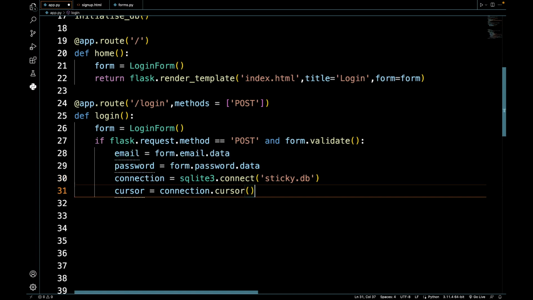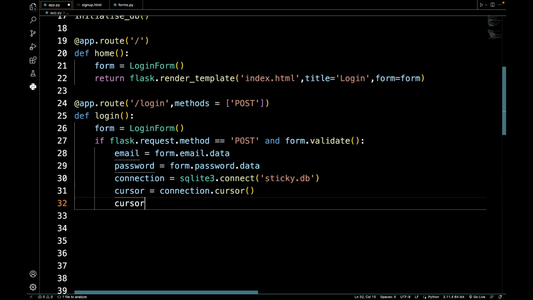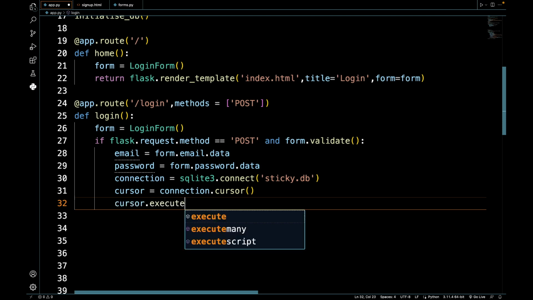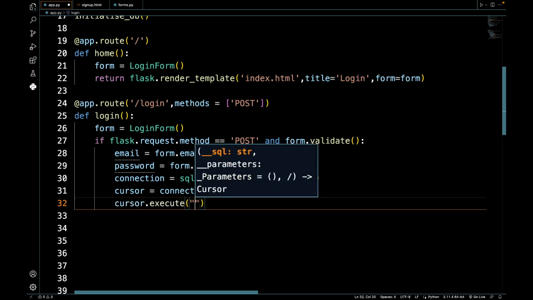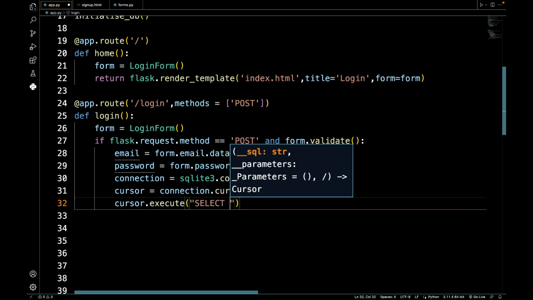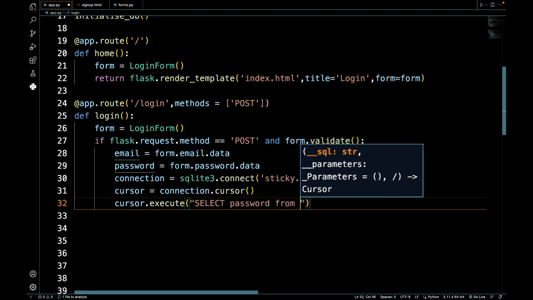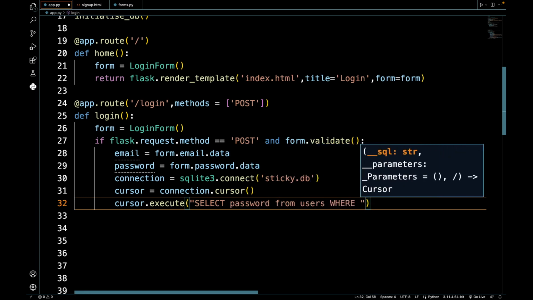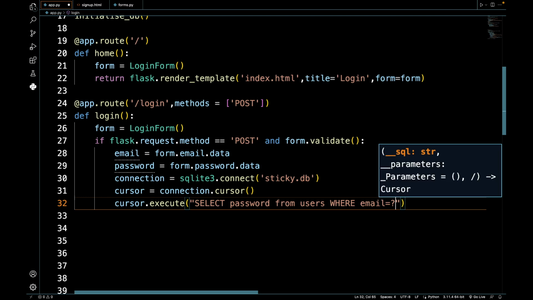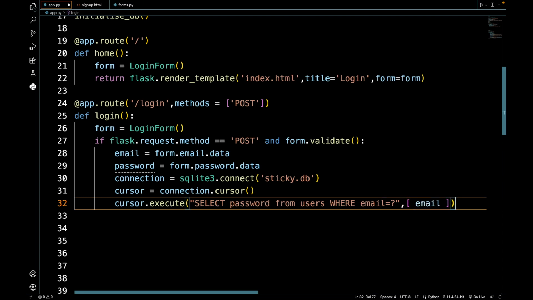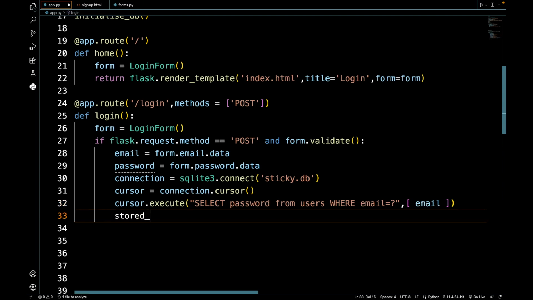And then we will just run a query to see if this email and password that they have entered is correct or not. If it is correct, then of course we'll give access to the sticky notes, otherwise we will not. So cursor.execute. What do we want to execute? We want to select the password, because we want to check whether the password is correct or not. So select password from users where email equals, and we can just pass it as a tuple, or you can pass it as a list. So email, yeah.